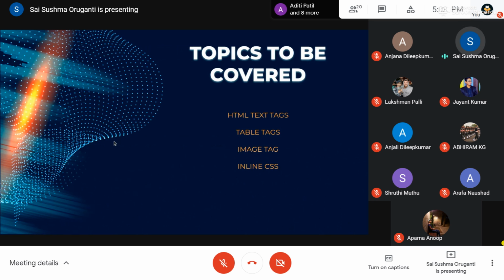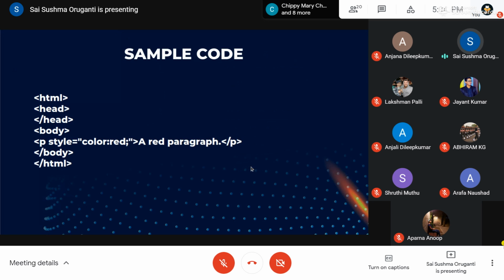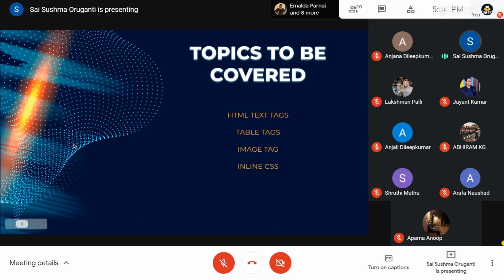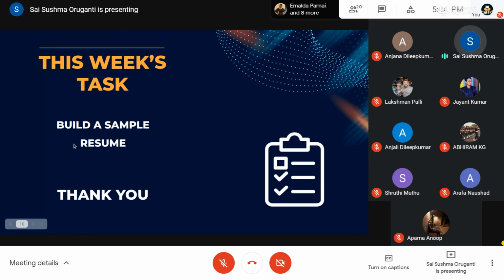Today's topics to be discussed are HTML text tags. There are different types of tags, like heading tag, para tag, and all will be discussed here. And table tags. If you want to display a table, then we use certain tags. And image tag, if you want to display an image. Inline CSS, as I showed before. This is to be discussed. And your task for this week is to build a sample resume, and I will show you that too. Thank you.